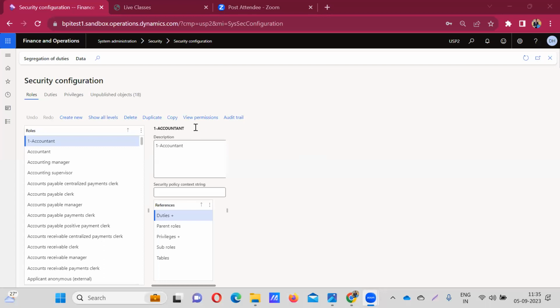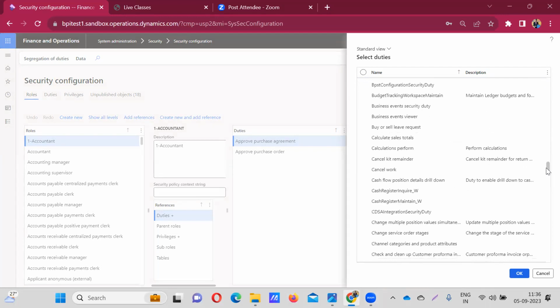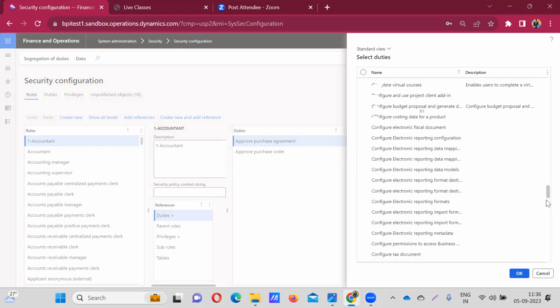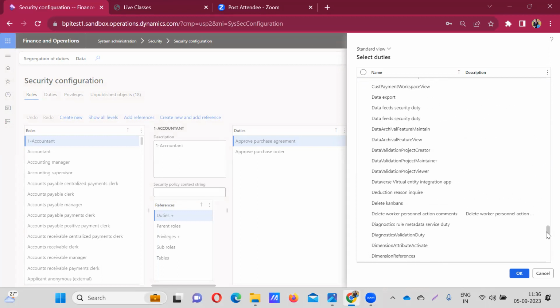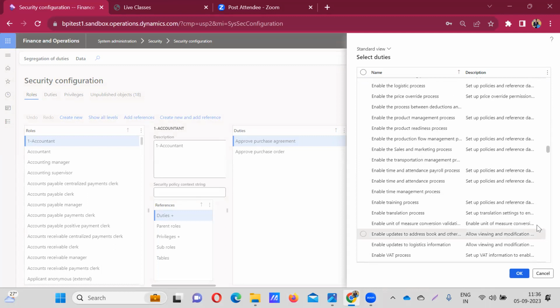Otherwise, let me show you again. Let me share my screen again. We can conclude this in 2 minutes. I already published. For the one accountant, in the duties, once again I am clicking on add references. Here I am selecting from the drop down. We need to select the specific duty here.